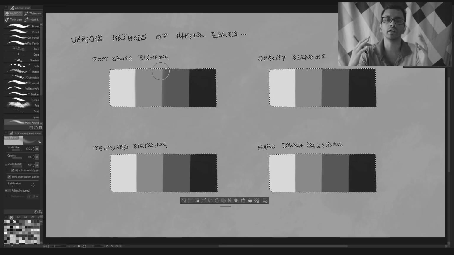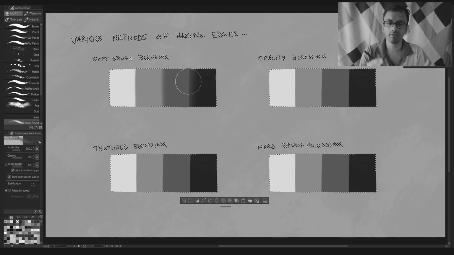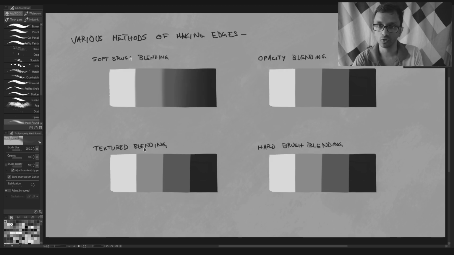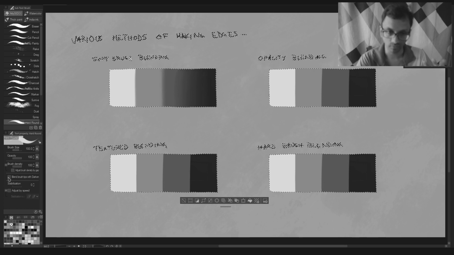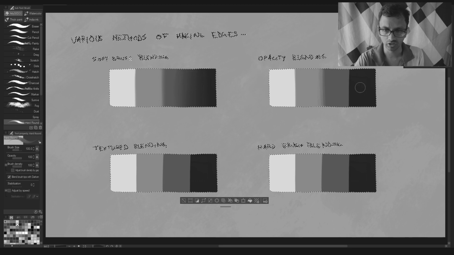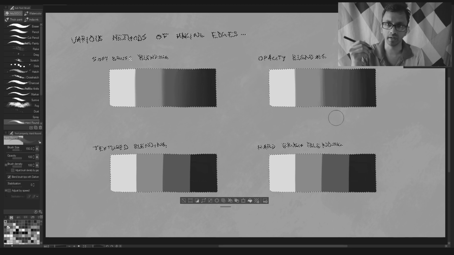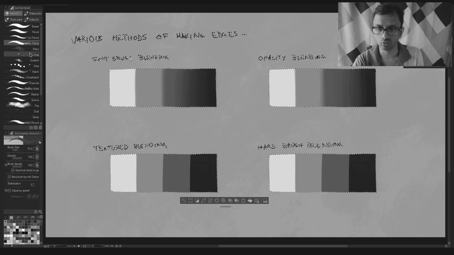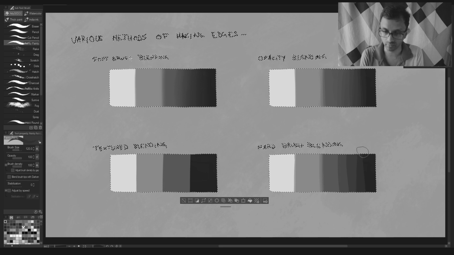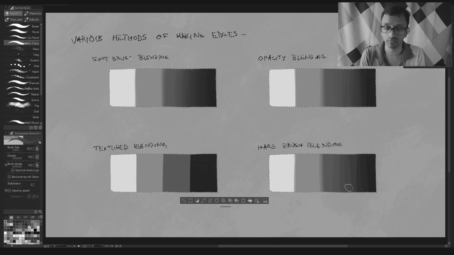Alright, so there are various methods of making an edge. Everyone makes edges in their own ways. Here are 4 examples. The first one is soft brush blending, which is a basic round soft brush. Then there is opacity blending, which is using the opacity setting to blend 2 values together, thus creating an edge. Then there is hard brush blending, which is using the hard brush with no opacity, no pen pressure, and which is really difficult to do.